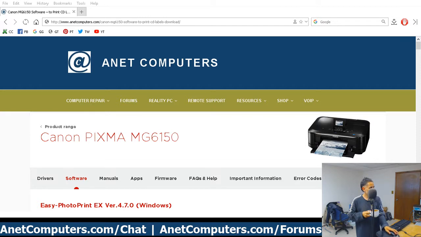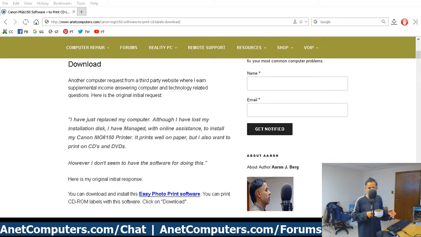I'll cut to the chase. A request from a third-party website where I earn supplemental income answering computer and technology-related questions. I have just replaced my computer. Although I have lost my installation disk, I have managed with online assistance to install my Canon MG6150 printer. It prints well on paper, but I also want to print on CDs and DVDs. However, I don't seem to have the software for doing this.